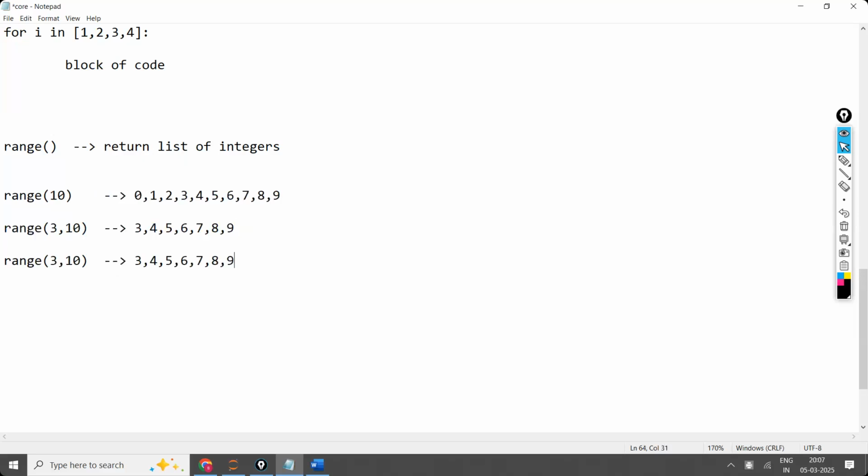Next example. I am writing here 3 to 10 with an increment of 2. There are 3 numbers, and the third one is considered the step. Now, what is the output? The first number is 3, the second is 5, followed by 7, followed by 9. So you are going to get 3, 5, 7, 9. 10 should not be included. Same logic as slicing.